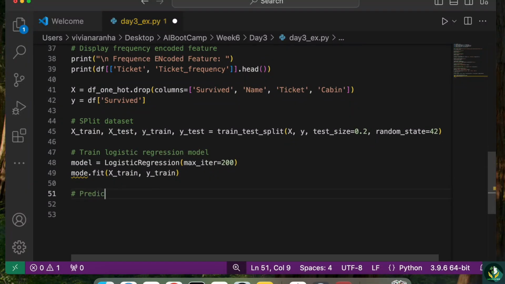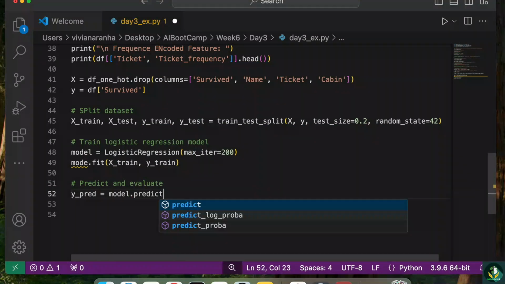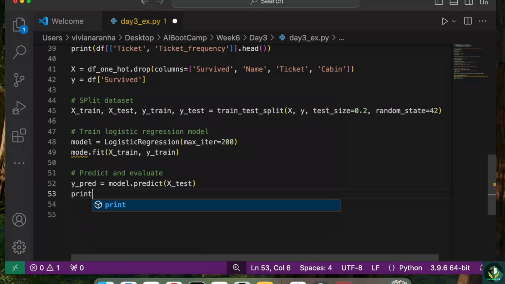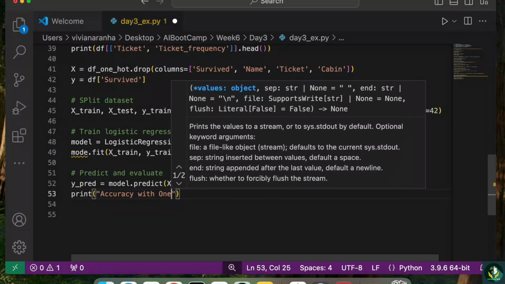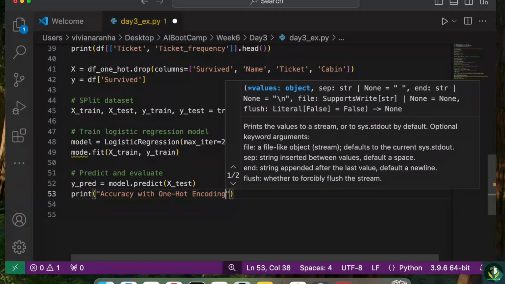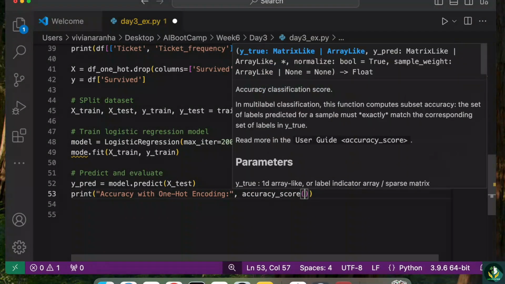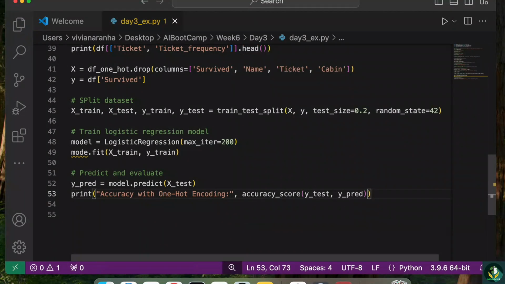And finally, let's go ahead and predict and evaluate the model. To predict, y_pred equal to model.predict, and to that I'll pass X_test, and then print "Accuracy with one hot encoding is", accuracy_score of y_test and y_pred. So this will help us to evaluate.